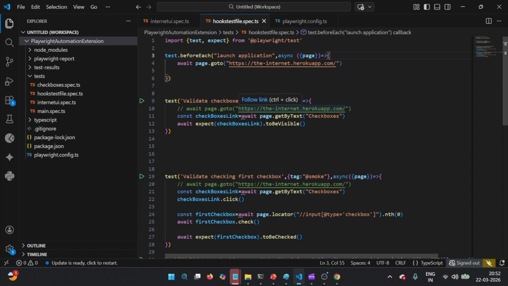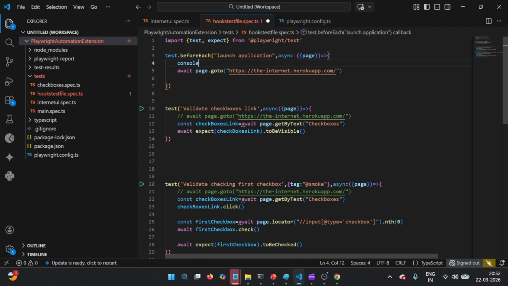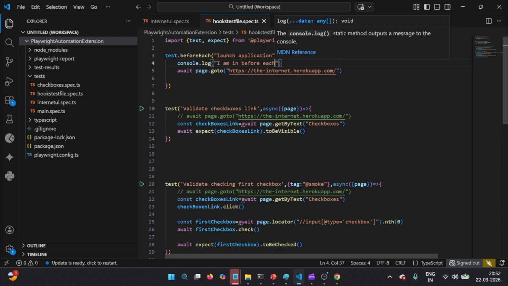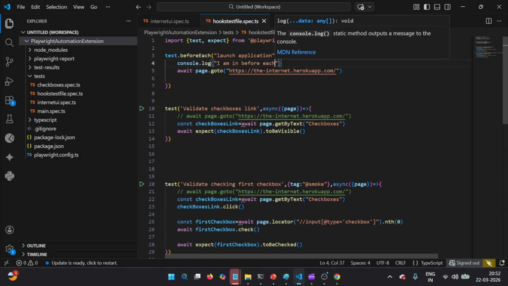Let us add another line for readability, a print statement. Let me type console.log, which is similar to system.out.println in Java. And let us give it "I'm in before each". So when we execute the test cases, we would be able to notice it 3 times because we are executing 3 test cases, right?